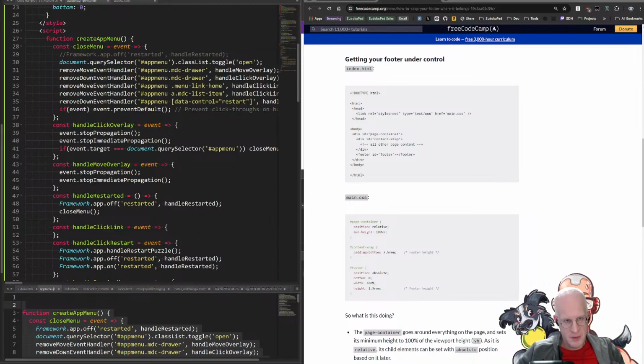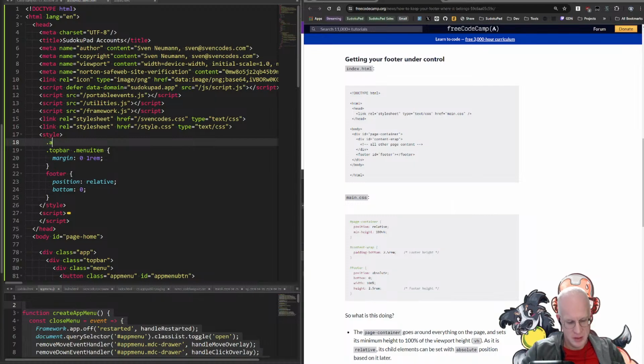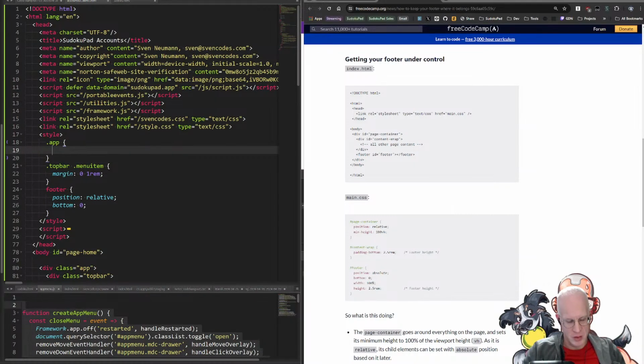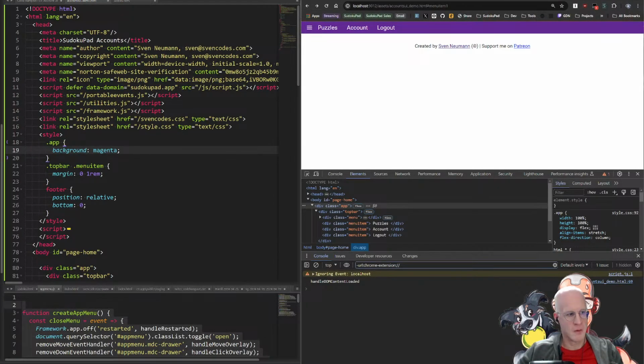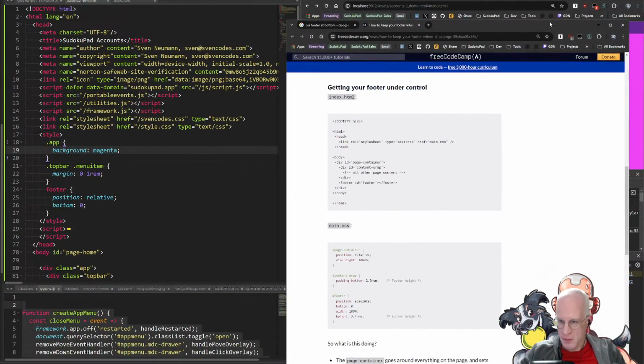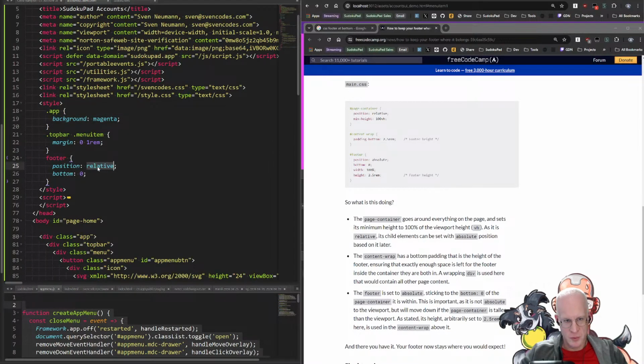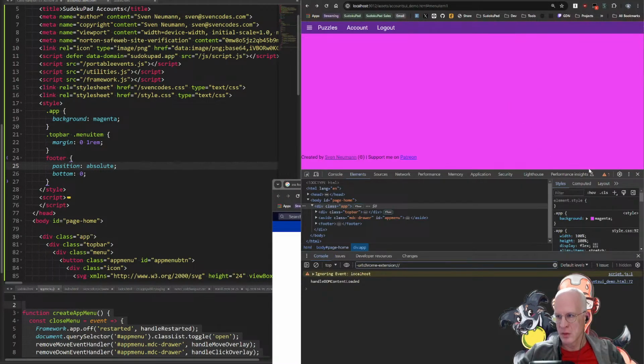What if this app is a class? If we say dot app, background, what? Enter. If I do this, it's odd. So that takes up the whole space already. What do they say then? Footer. So we do want absolute bottom. Sure.